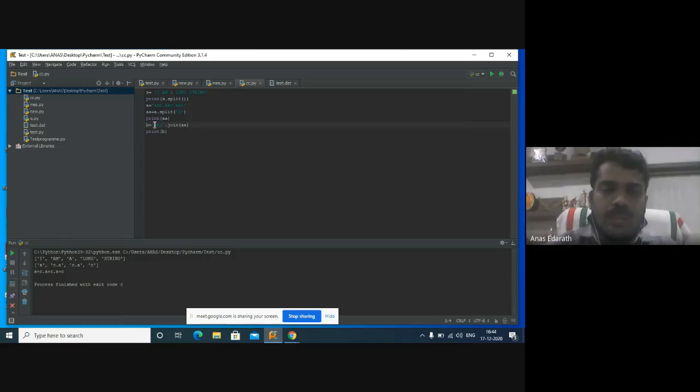Suppose I am doing this: I put one space, then high, then space, then I execute this program. Now look at the outputs. A high, then C dot A high, then C dot A high, then C. So all the words are joined with the word high.